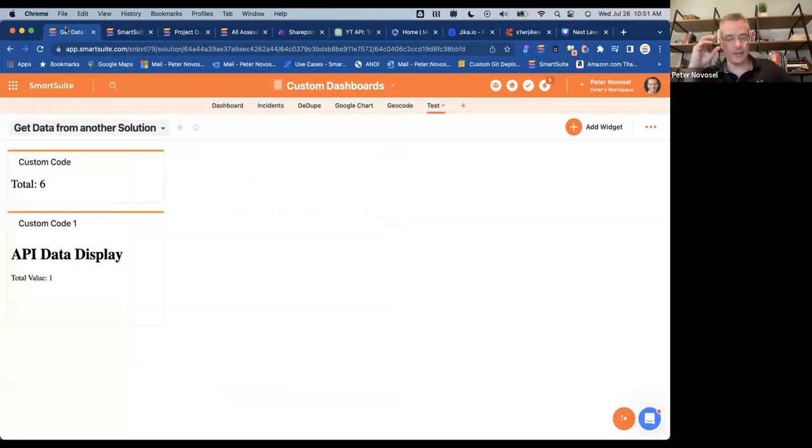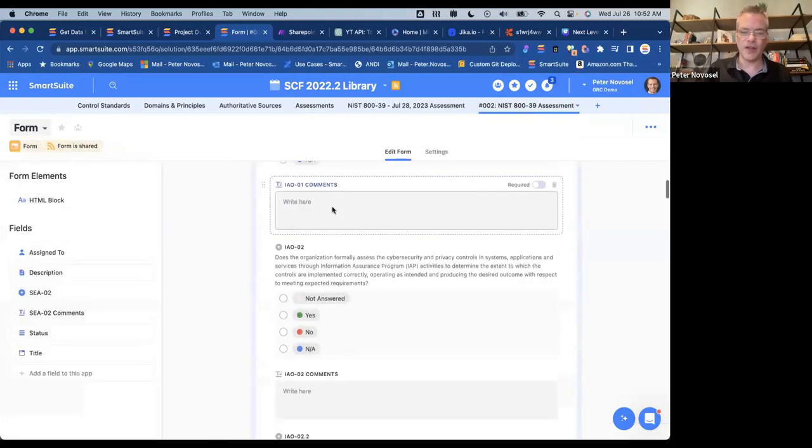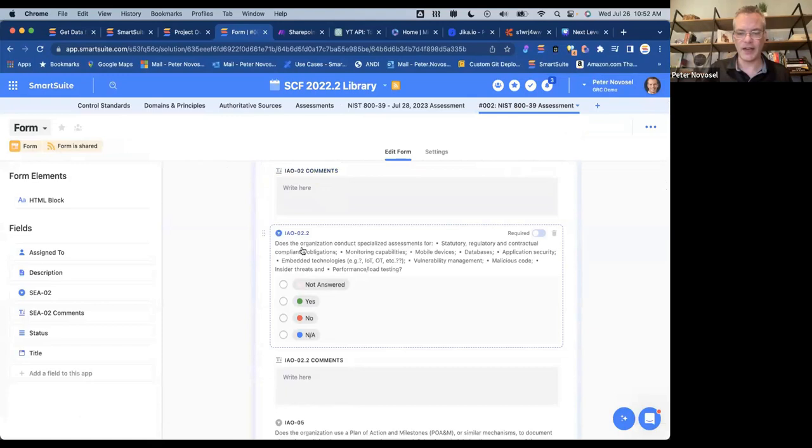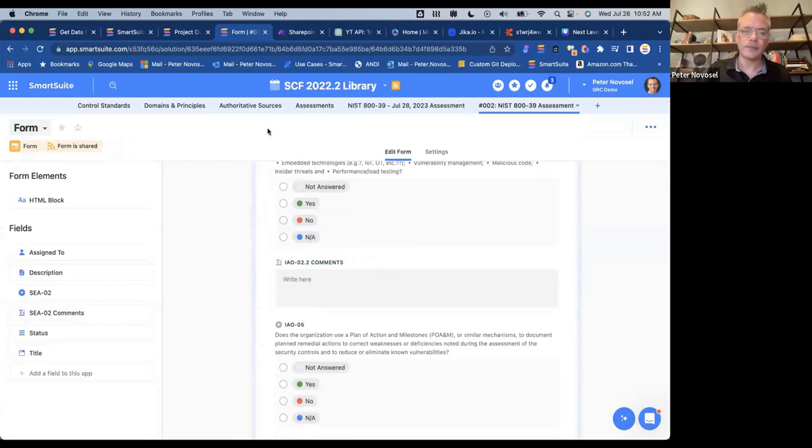Just real briefly, I know we're getting close to the end of time, and I want to make sure that I've still got time for any questions. I wanted to show you one last thing. I don't know if any of you are looking at or using SmartSuite for GRC or kind of risk and compliance related things, but one of the things that happens a lot in that space is you need to create questionnaires. And to create a quote unquote questionnaire, a form in SmartSuite, you have to have an app that contains all the fields. And generally you want that to look something like this, where you're asking questions and you're able to answer it and maybe provide some commentary.